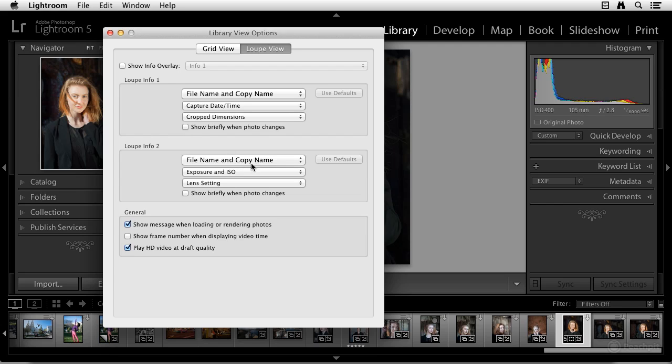Now under Loupe Info 2, we have the file name and copy name, exposure and ISO, and lens settings. Now I actually find this to be fairly useful to have the exposure and ISO showing up. It's information that always appears over here to the right under the histogram, but it's nice to have it up on top of the image as well. So I'm going to go ahead and just keep all the default settings here for the Loupe view, but you can see you can customize it to your own preference.